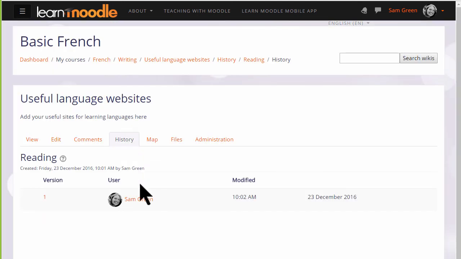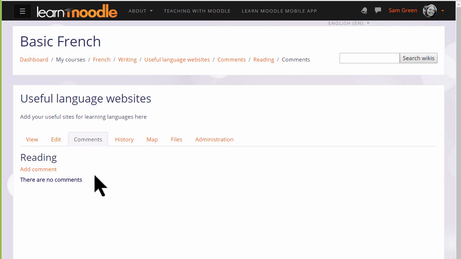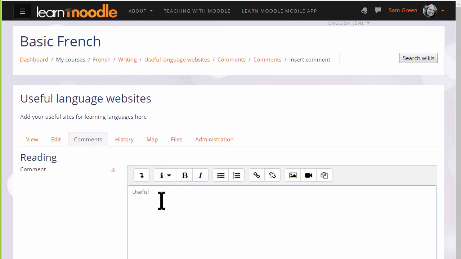History is a useful way of the other learners and the teacher seeing who has changed what on the wiki, and in case of any problems, that's a handy page to go and revert changes. And if enabled, Comments allows you to see and add comments to the wiki.